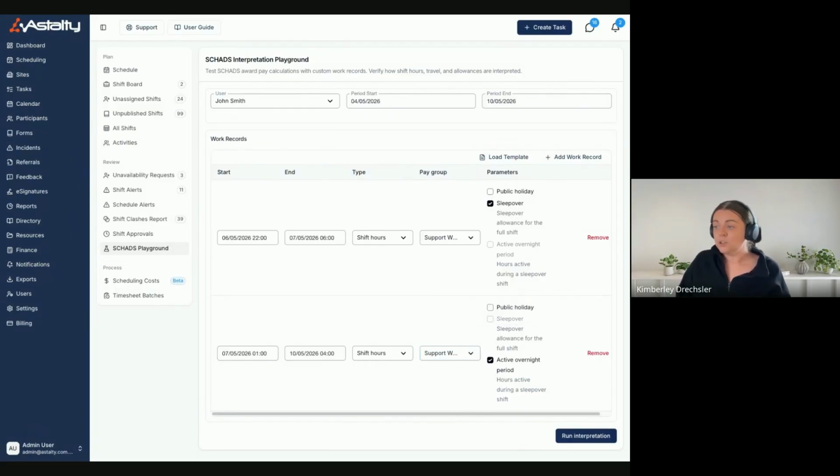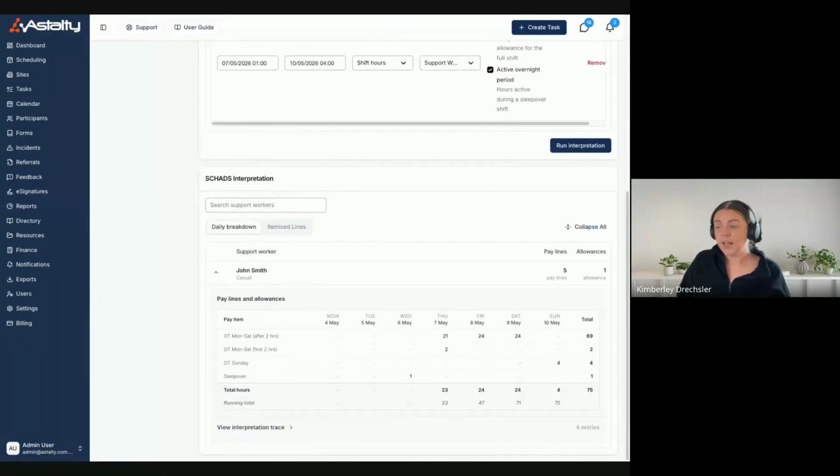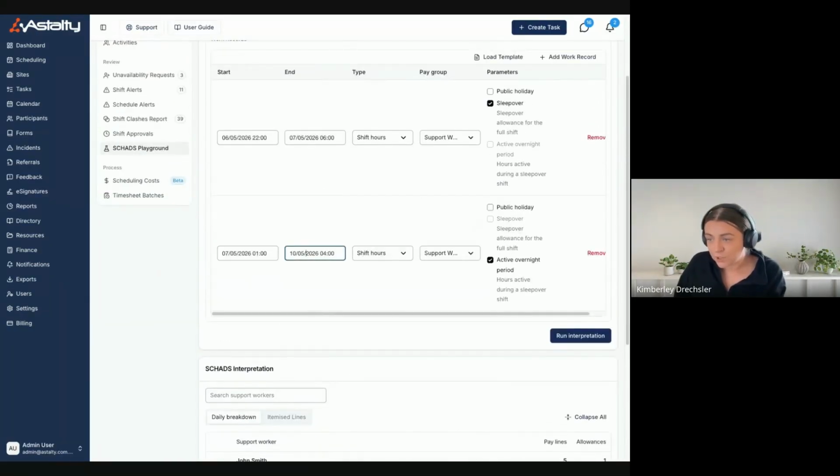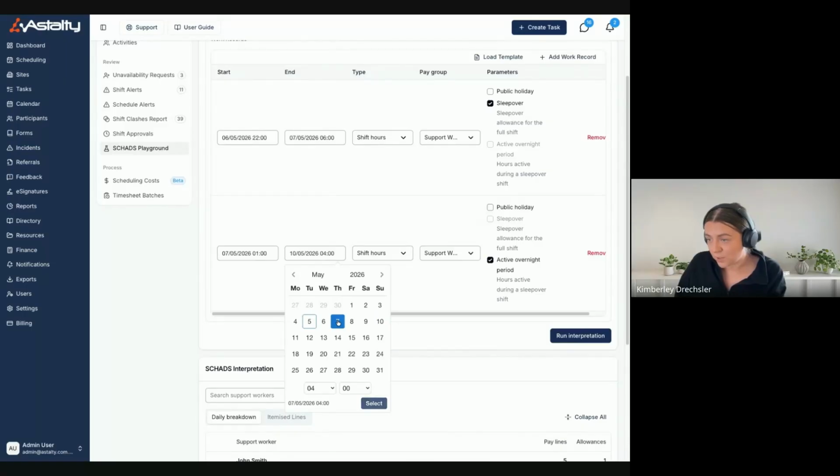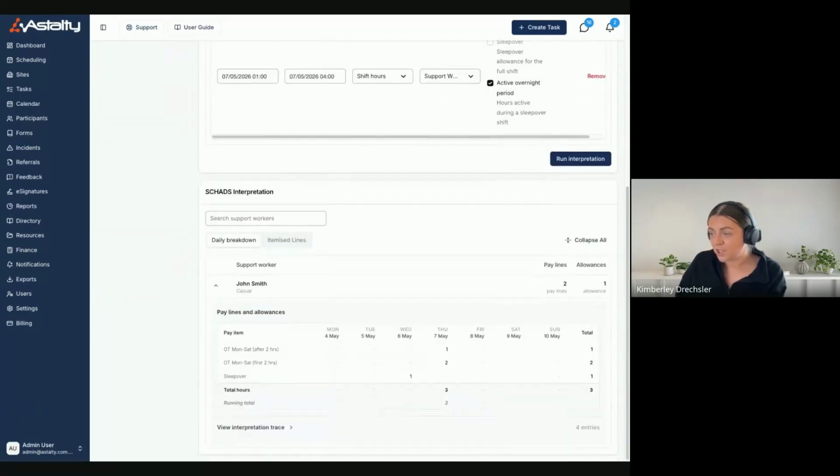And then what we're going to do here is make sure that sleepover has been ticked in the first instance. This covers the entire shift. And then our active overnight portion has been ticked as well. We're going to run this interpretation, and it would probably be helpful if we change the end date here so we're not doing 21 hours of overtime. We'll run that interpretation again.